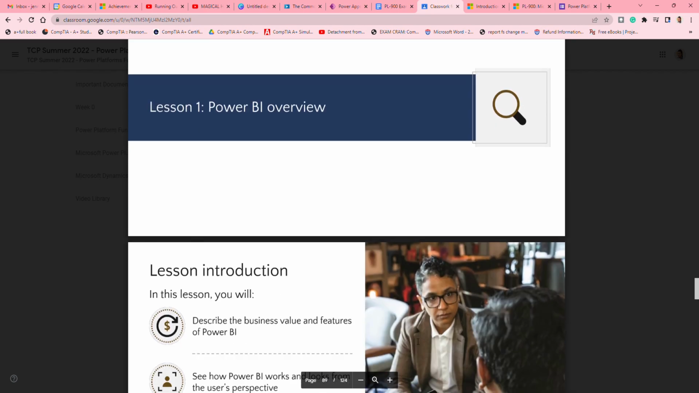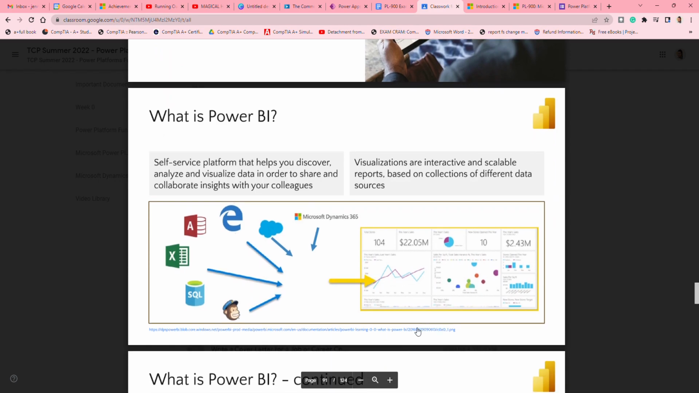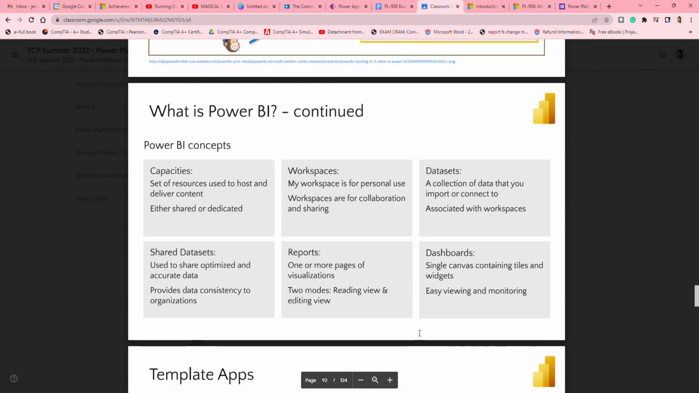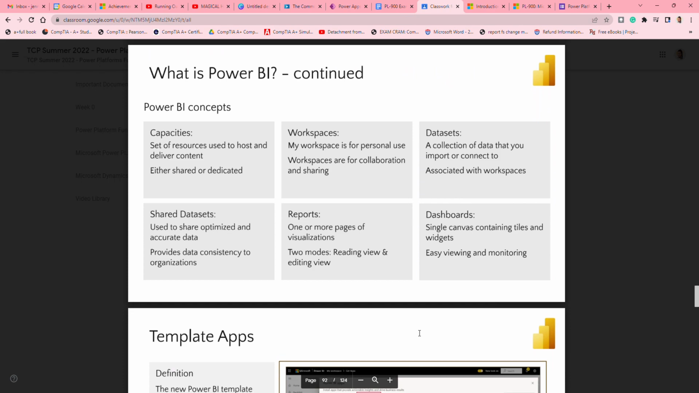Power BI. It is a self-service platform that helps you discover, analyze, and visualize data in order to share and collaborate insights with your colleagues. Its components are capacities, workspaces, data sets, shared data sets, reports, and dashboards. Dashboards are a single canvas containing tiles and widgets. Workspace is for personal use. A report is one or more pages of visualizations.